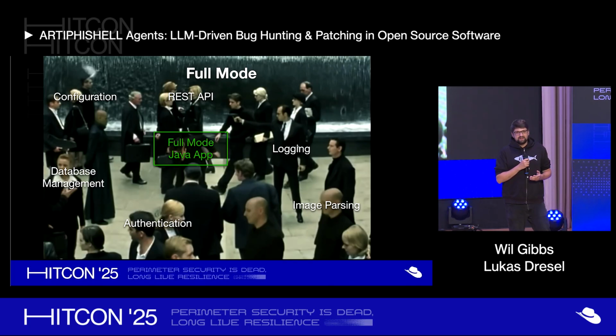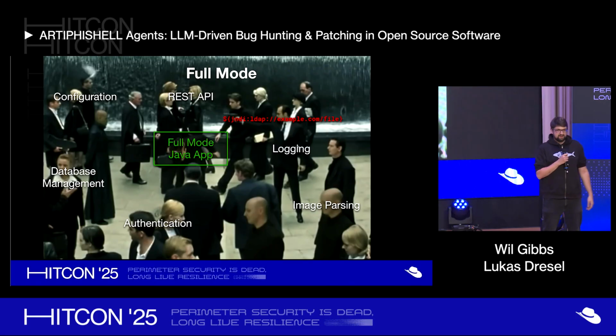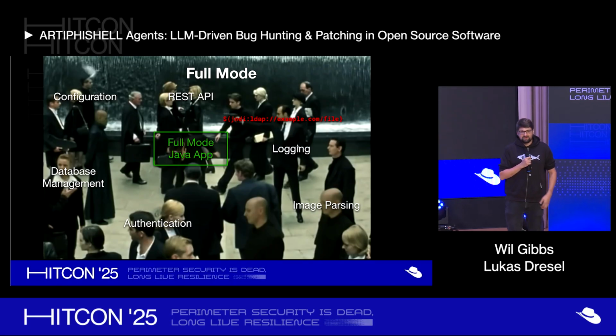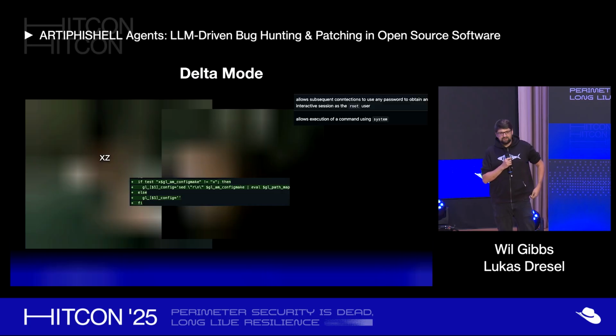If you have a giant full mode Java app that is just a giant tarball of code and you have to find vulnerabilities, any single piece of functionality can lead to bugs. And something as benign looking as logging can all of a sudden introduce a critical vulnerability into your code stack, leading to the LDAP vulnerabilities in log4j.